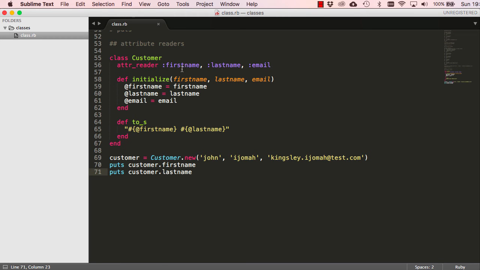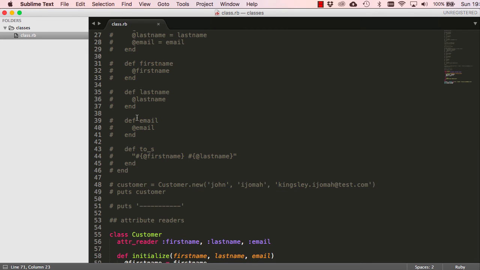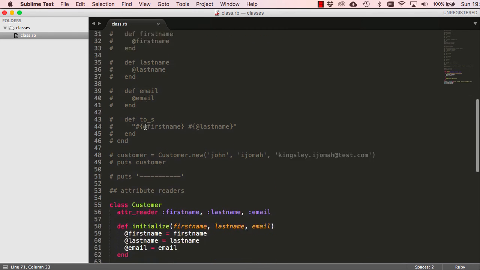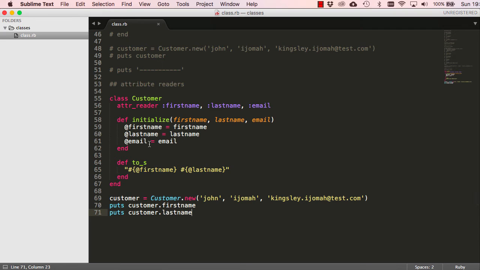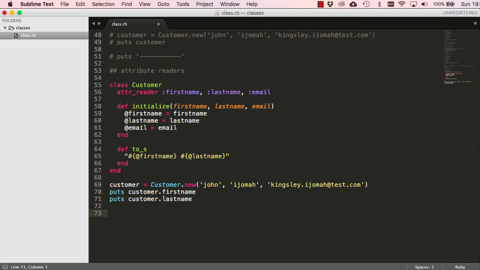So that's what attribute reader is, and that's how attribute reader works. You can see up here we had so many different methods; now the code is much slimmer. So attribute reader is great, and we'll come across it again. Next we'll have a look at attribute accessor.